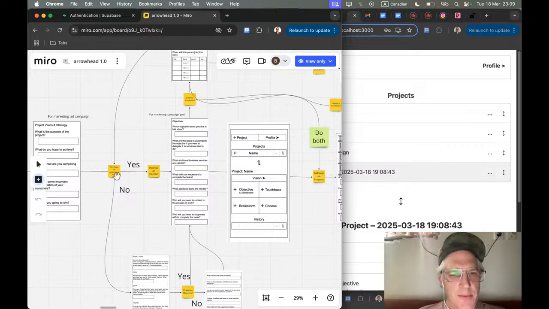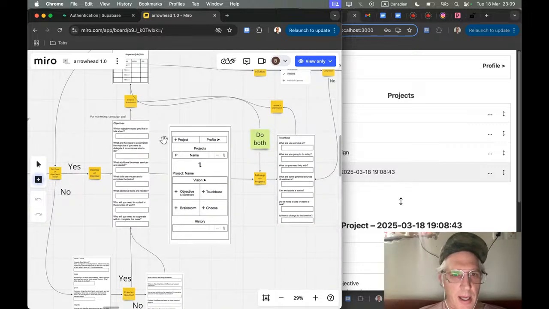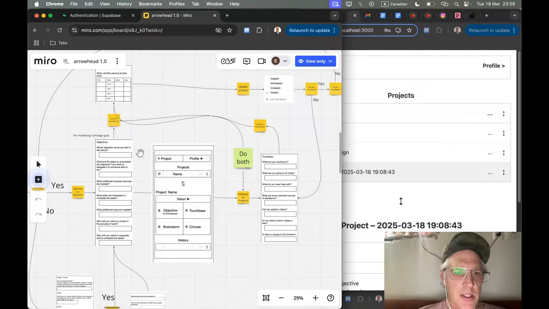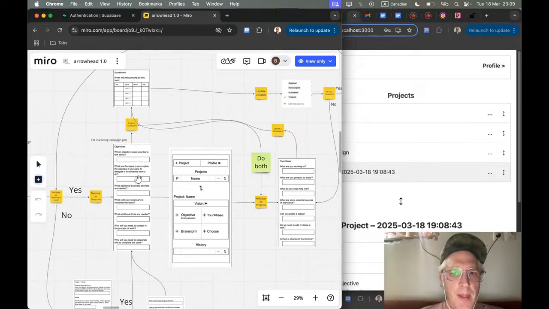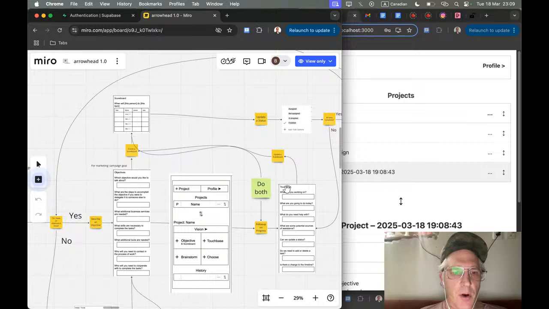And if you have an objective, then you start this loop again. So you have one loop, which is objective, scoreboard, touch base, scoreboard, touch base, scoreboard, touch base. So this is the first loop. You create this loop by creating an objective.